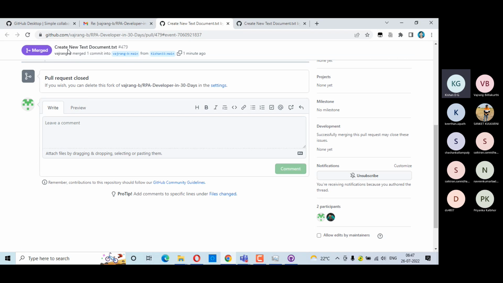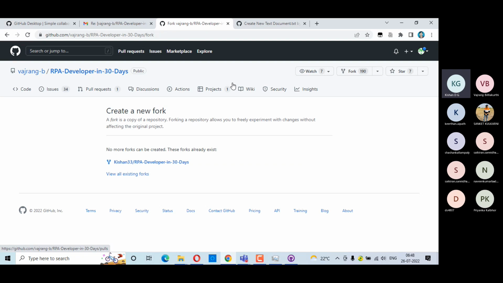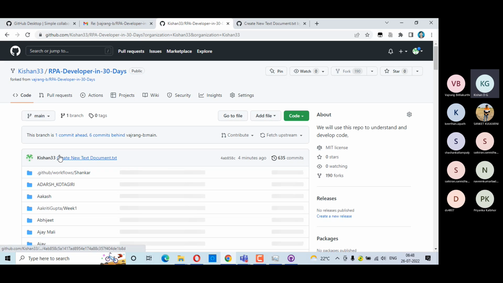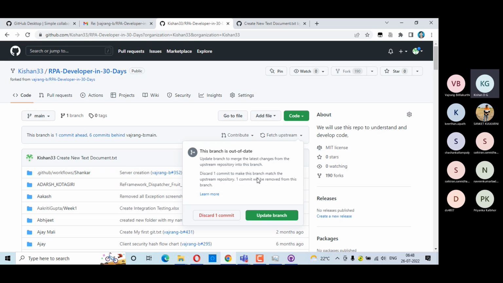Go to the website, go to your repo. My repo. Yes. Click on fetch upstream. See, the branch is 6 commits behind Vajrang. So you need to do a fetch upstream first. Fetch upstream. Update branch.